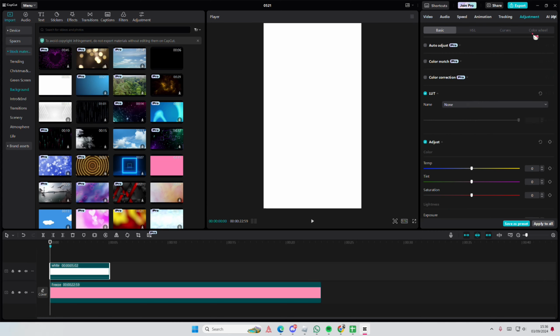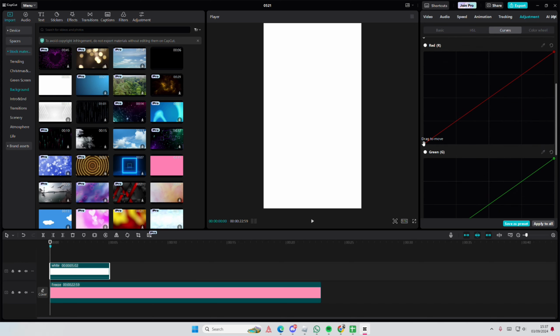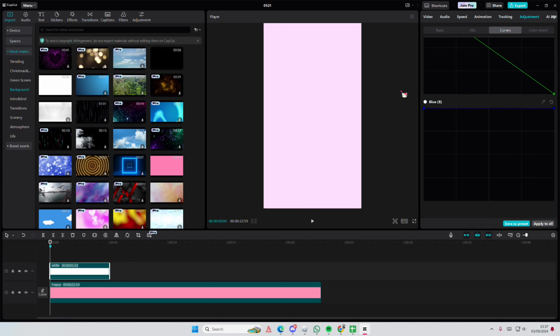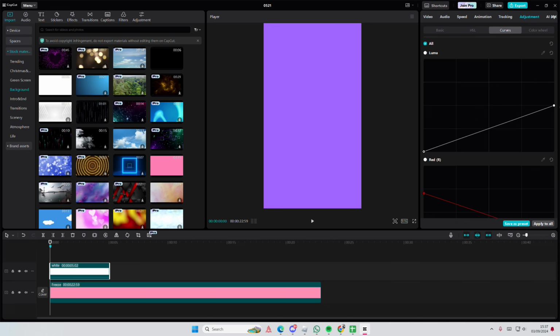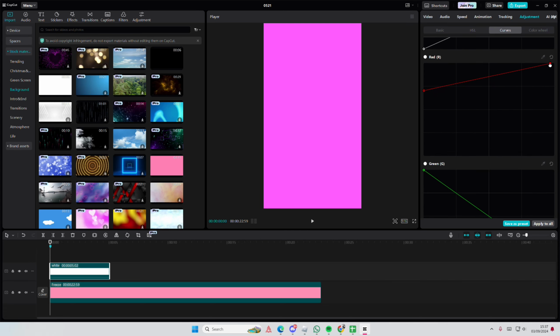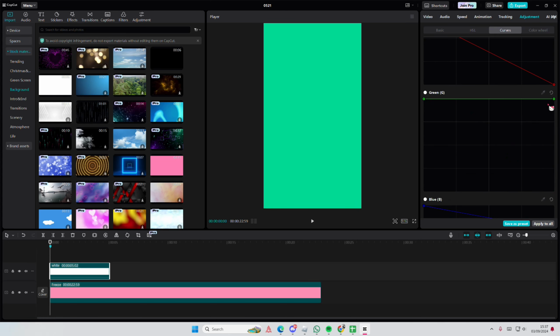Go to adjustments and go to curves and change the colors here. By doing that, I don't really know how to exactly change it, but here you can see that it turned into this kind of purpley color. Maybe adjust the Luma one here a little bit. And just adjust it. So this is pink, this is blue, green, etc.